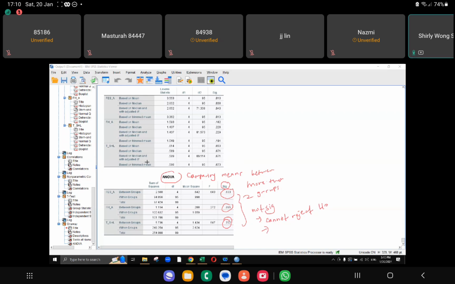Right? So in this case, when you cannot reject the null hypothesis, it means what? Just now we are testing on race, right? So we are testing to see whether the mean value of this variable across the race groups is the same. If they are the same, it means what? Then race actually will not impact the financial economic strength.